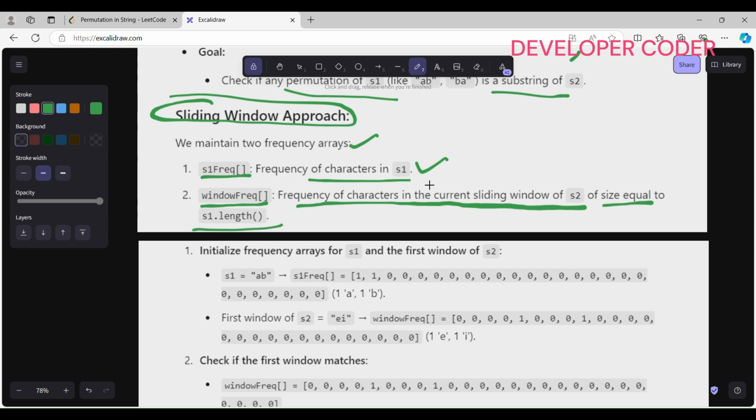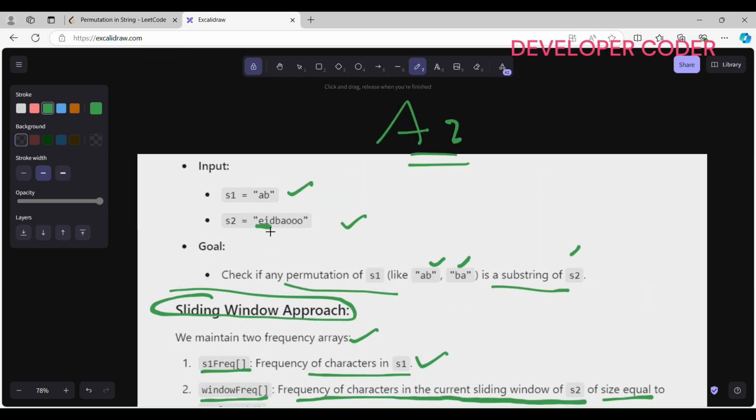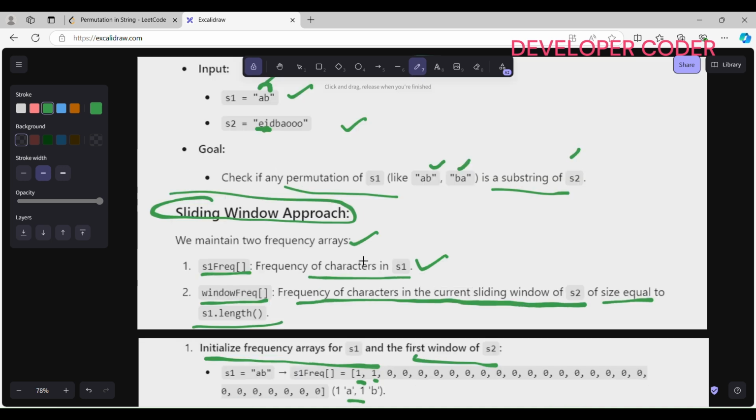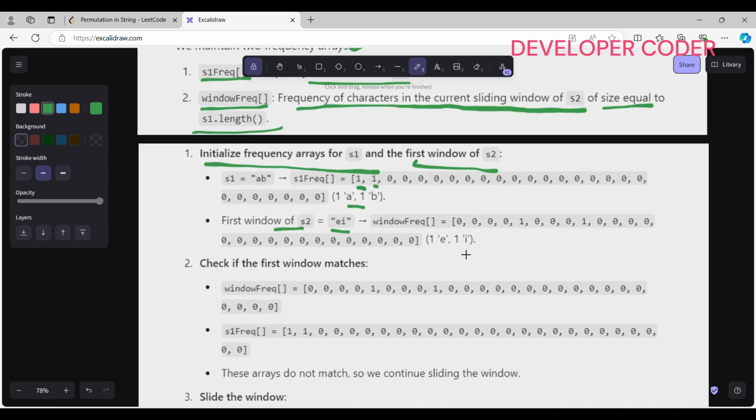Then after that, we initialize the frequency array for S1 and the first window of S2. S1 is AB, so see here, this is 1 1 and the rest all are 0, right? And the first window of S2 is nothing but EI. I am checking this window first. The window length is 2 now, so I have to check in a window of 2 every time. So I set this and this here. Both are not matching. Now check if the first window matches. These arrays do not match, right? So we continue sliding the window.